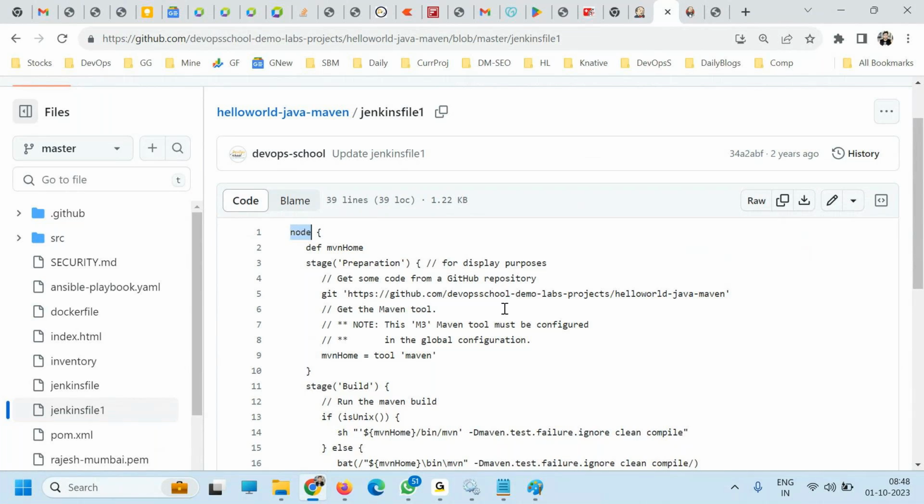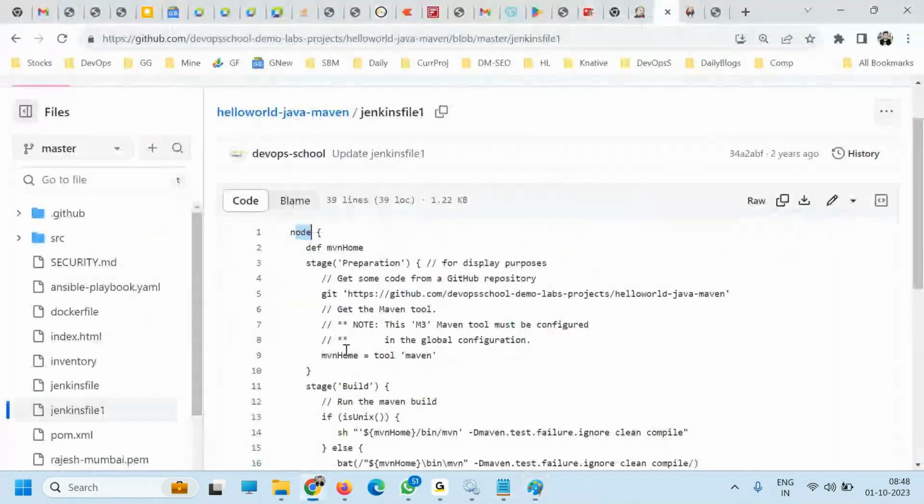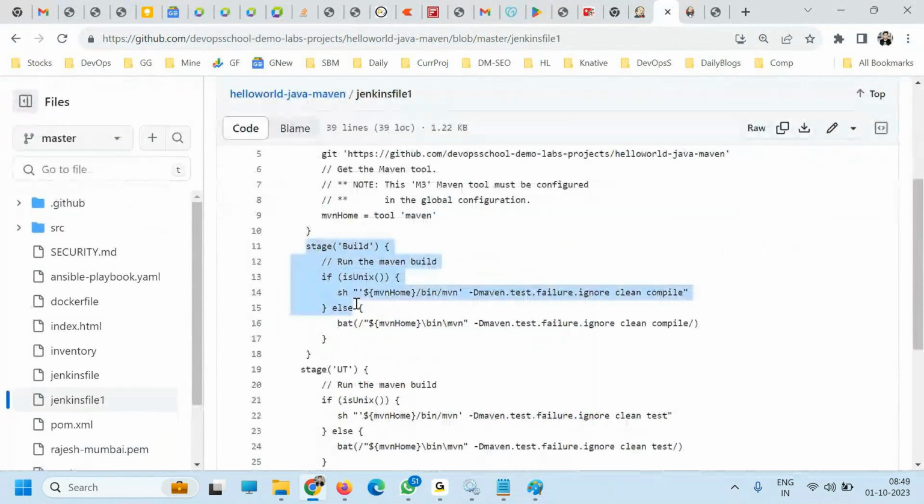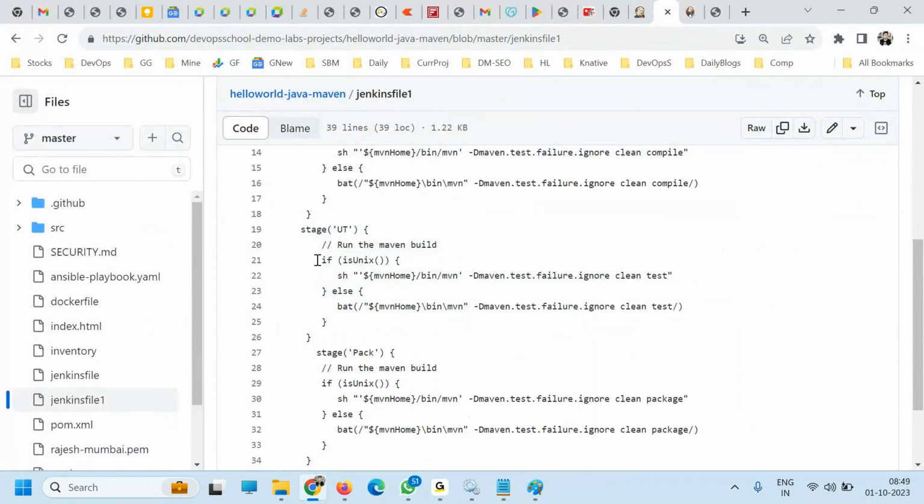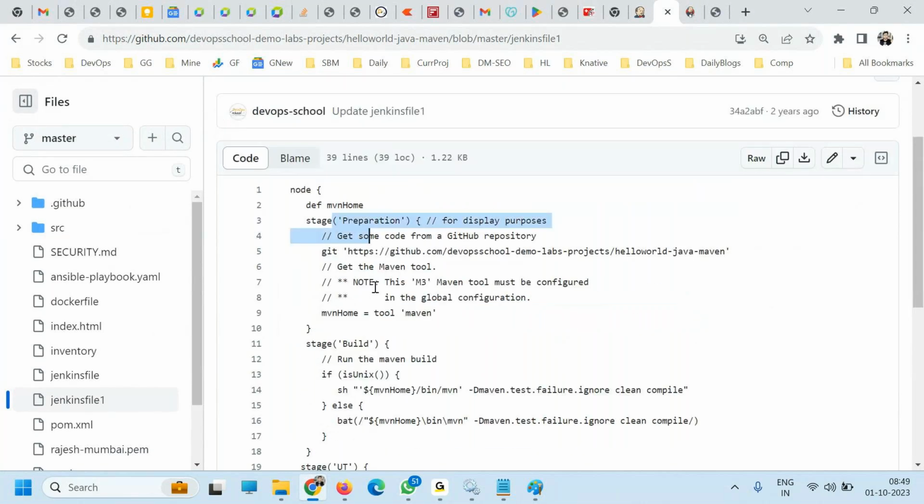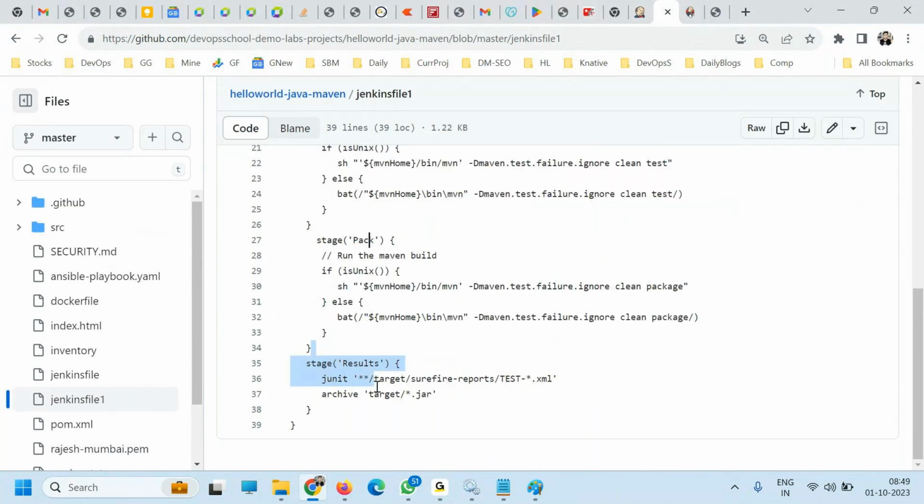So here, this is the scripted one. Now here, multiple stages are there, right? So here you see one stage you have here, preparation, one stage you have build, one stage you have UT, one stage you have package, and one stage you have results. So five stages: 1, 2, 3, 4, 5. Got it?